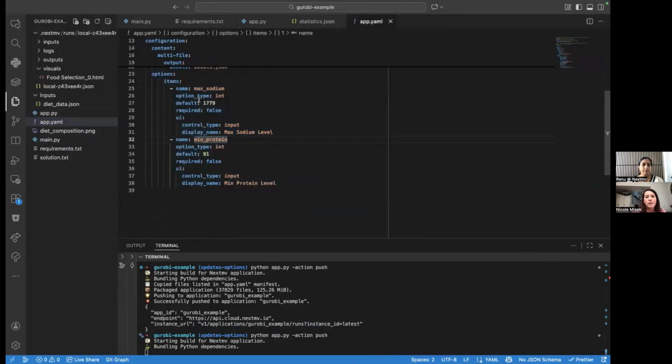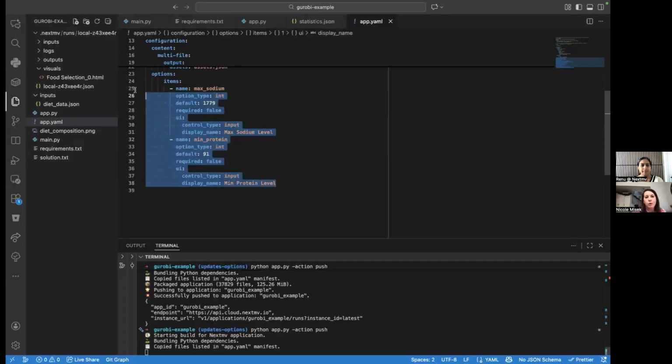And so what we've done is we've exposed an option called max sodium. This is an integer, defaults to 1779, and we've exposed it as an input field in the UI. We've also exposed another input field called min protein with a default value of 91. So this is really what we're exposing for interacting with that application so a user can define these values.